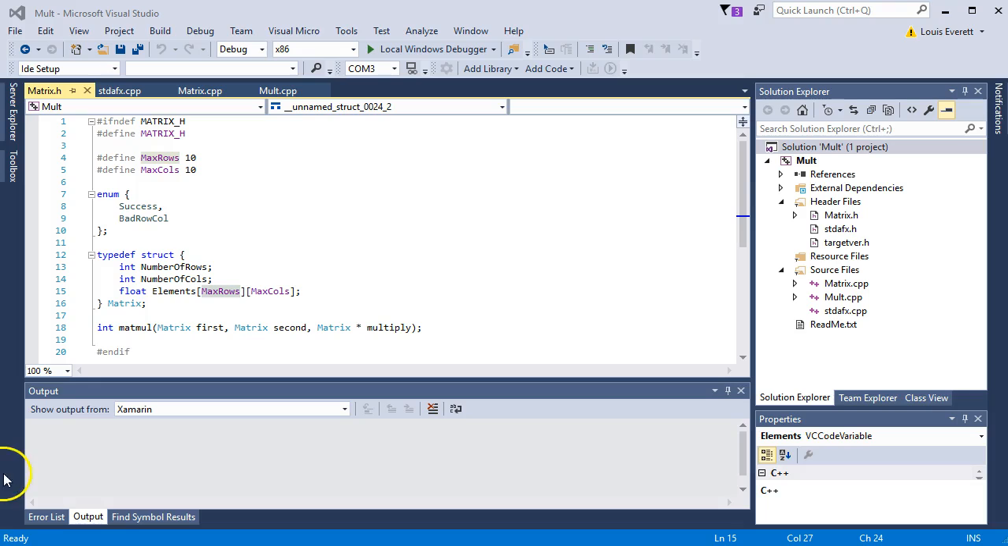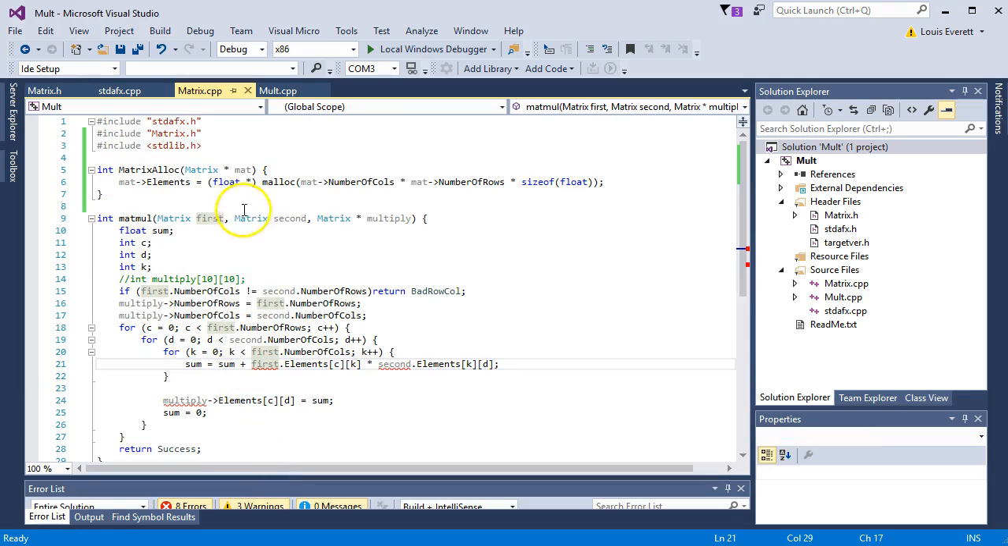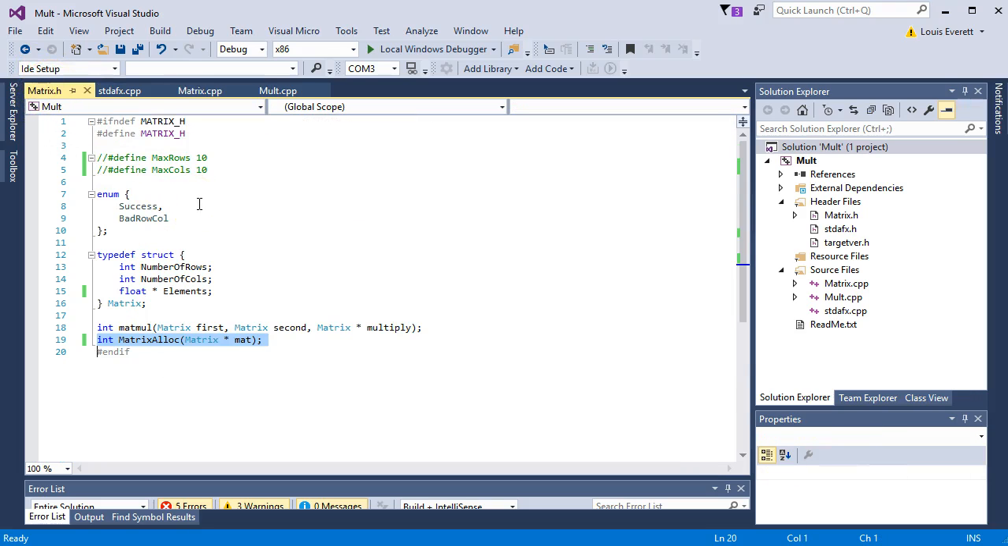I'm going to pause it because some of the details get a little tiring. Okay, so I've made the first attempt at this. If you notice what I've done in matrix H, I have changed the matrix to accept a pointer to elements rather than the actual number of values. I don't need max rows, max columns anymore, and I have a new routine called matrix alloc, which is going to malloc memory to allocate values.